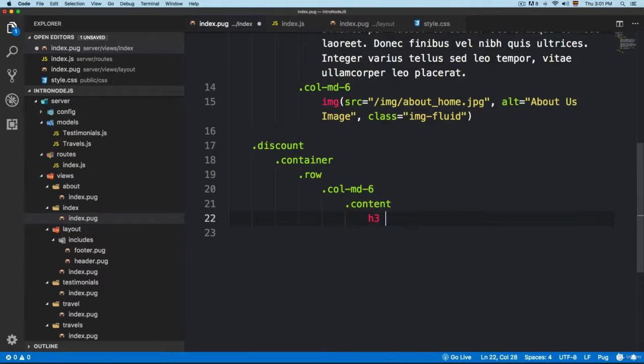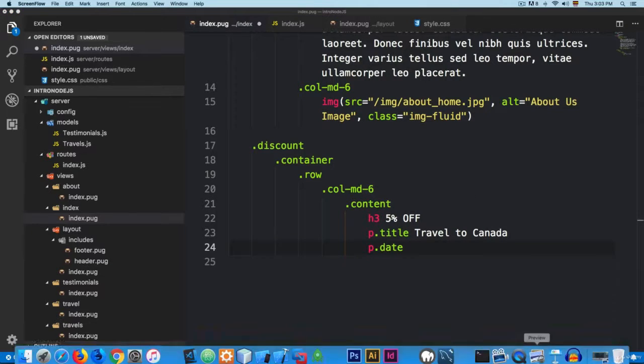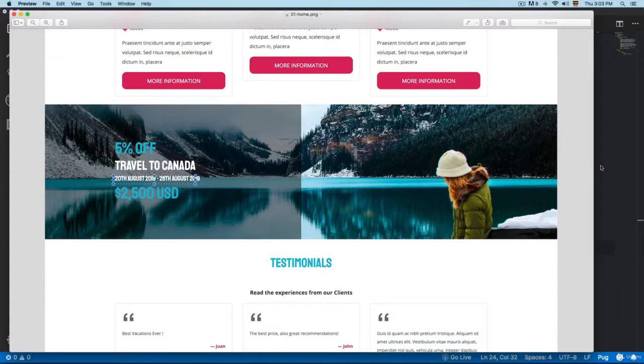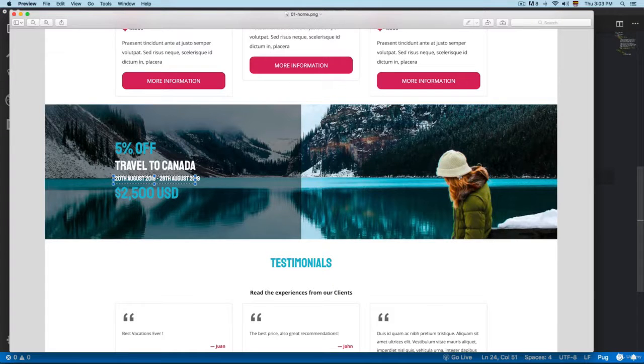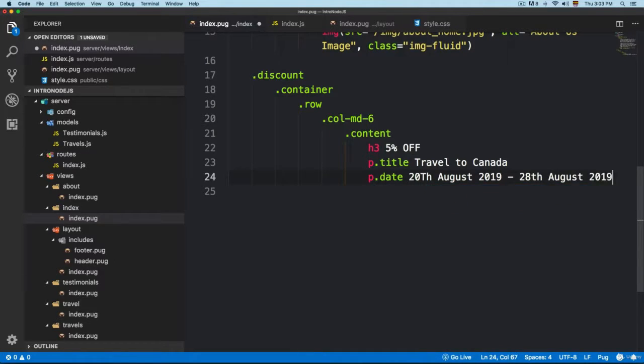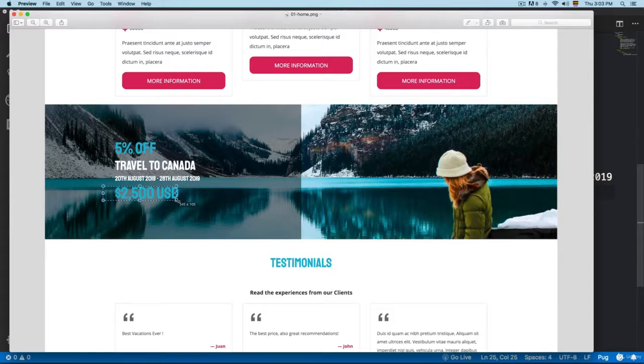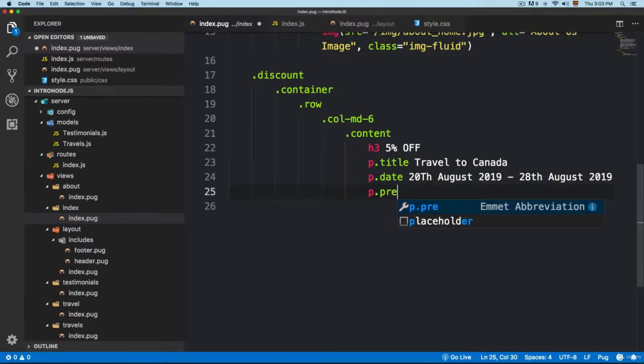And then we're gonna create an h3. It's going to say 5% off. And then we have a paragraph with the class title, travel to Canada. And then we're gonna create a paragraph with the class date. And the date is going to be, we have 20 August 2019 to 28 August 2019, like this. And finally we have the price. So it's going to be a paragraph.price, the dollar sign and 2500 USD.